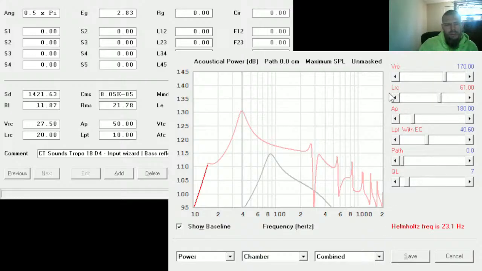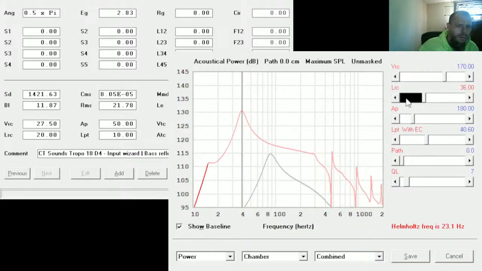So here is my driver sitting on a top panel, so we've got a box with a port down here. My driver is sitting like this, firing up, and there's 24 inches from this baffle to the bottom baffle. So about 40.41. That's my system.